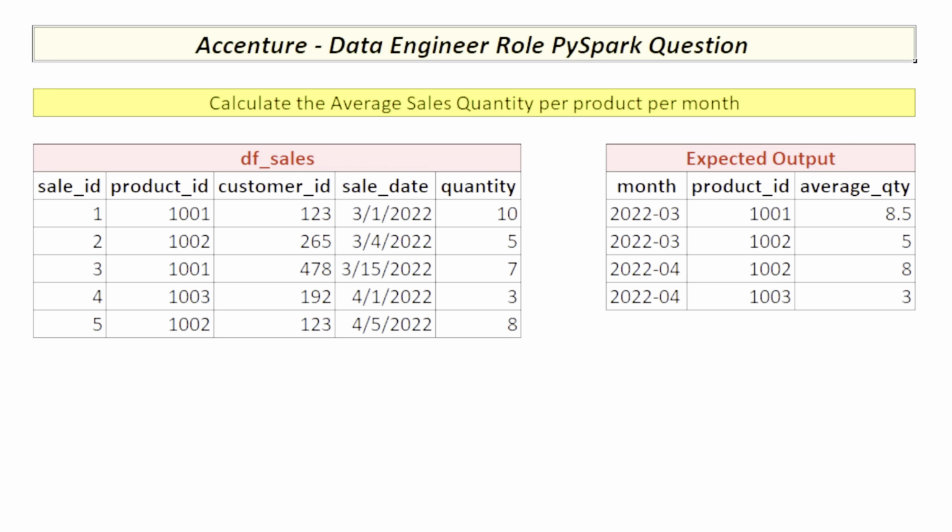Today we will be seeing the question asked in the Accenture interview for the data engineer role. Here we are given a data frame, sales, which has sales ID, product ID, customer ID, sales date and quantity columns. In this we need to calculate the average quantity sold per product per month. Means we need to group the data for each product based on the sales month. So let's see the solutions in the Databricks workspace.